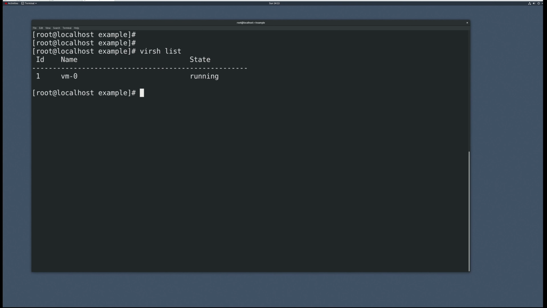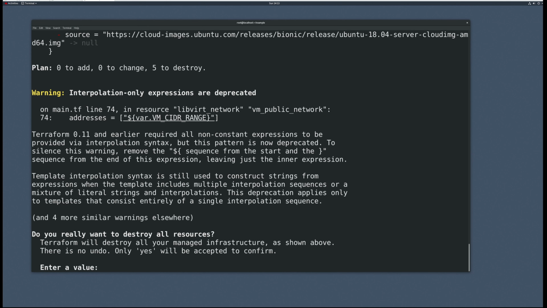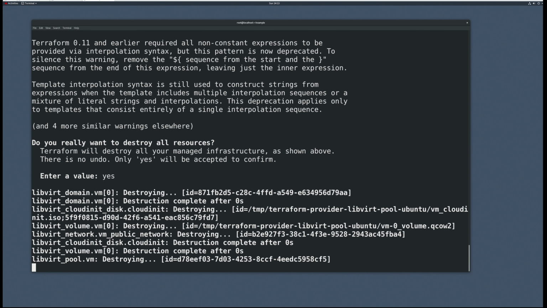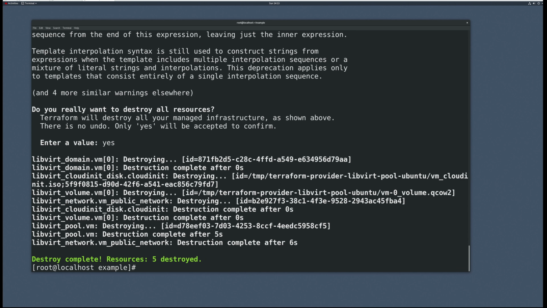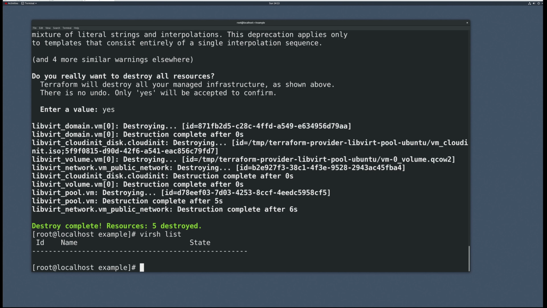So now finally, what if you want to clean up? What if you want to delete this VM and also the associated other artifacts that you created, like the VM pool, network configuration, cloud init configuration, and so on. To do that, you just execute terraform destroy, and it's going to prompt you, and you say yes, and it will go and do all the cleaning up automatically for you. Done. So now if you do virsh list, you will not be able to see the VM.